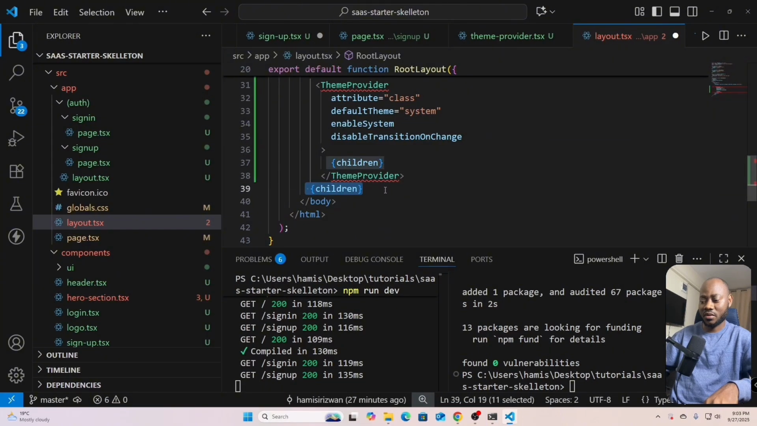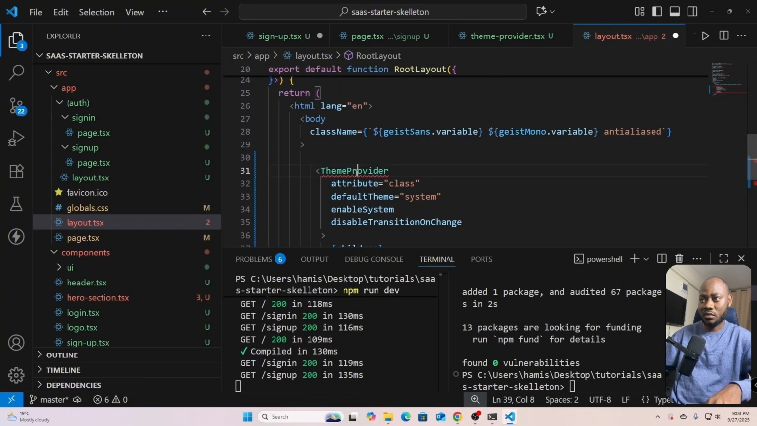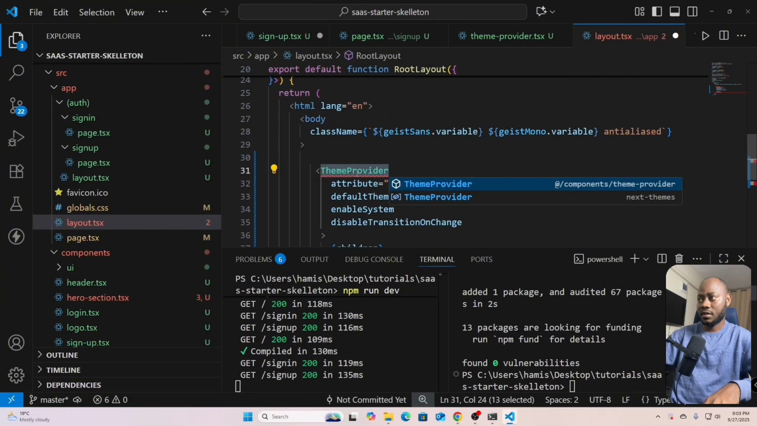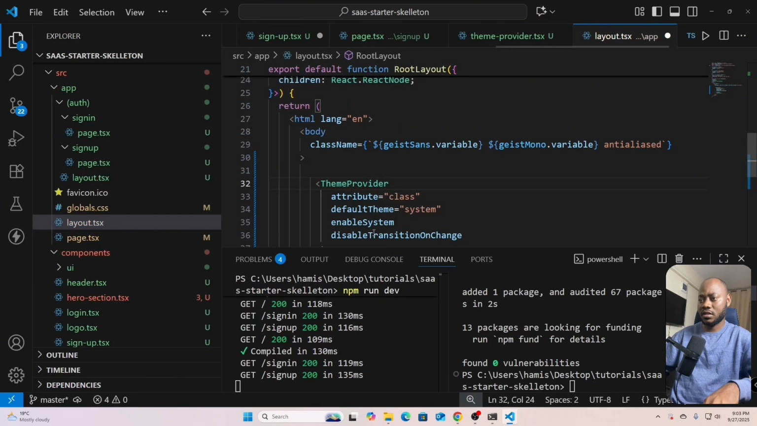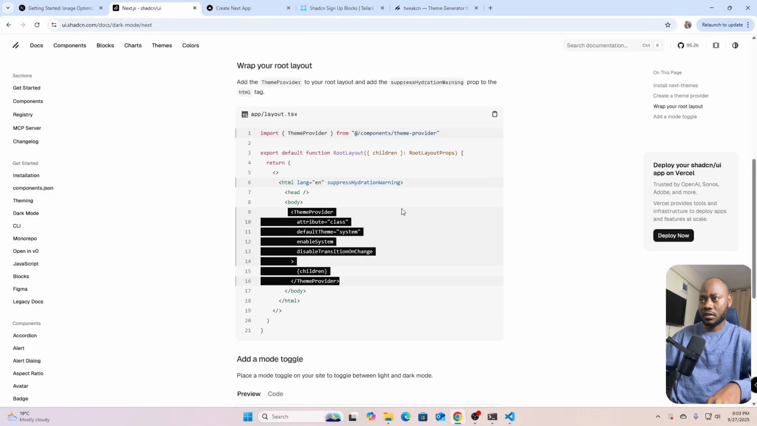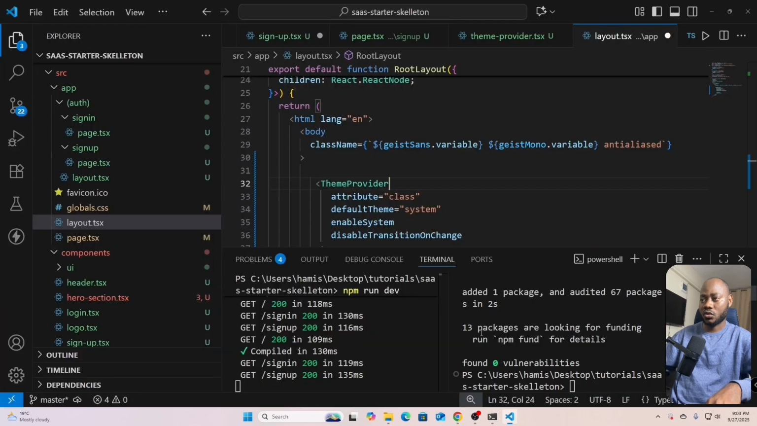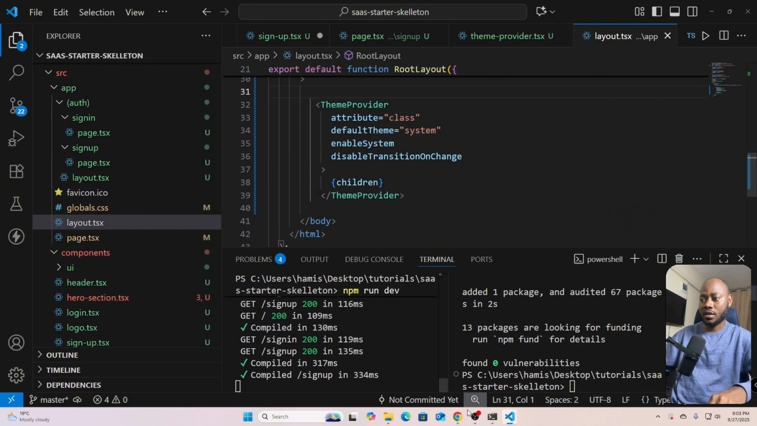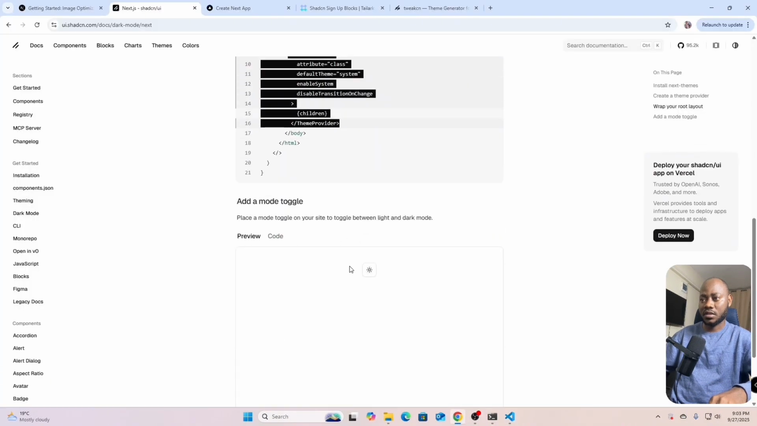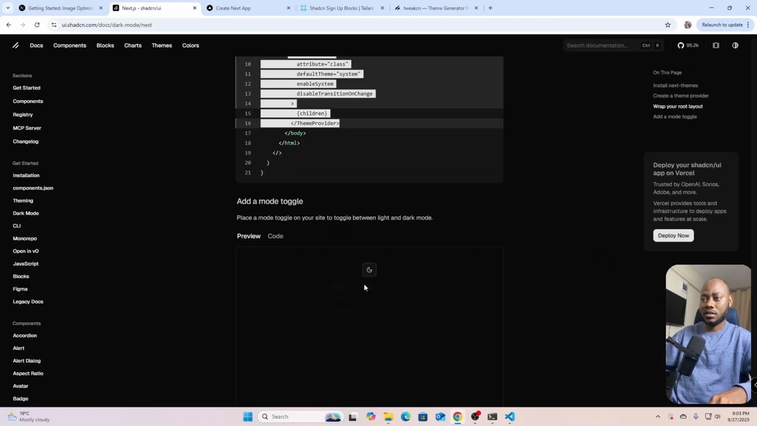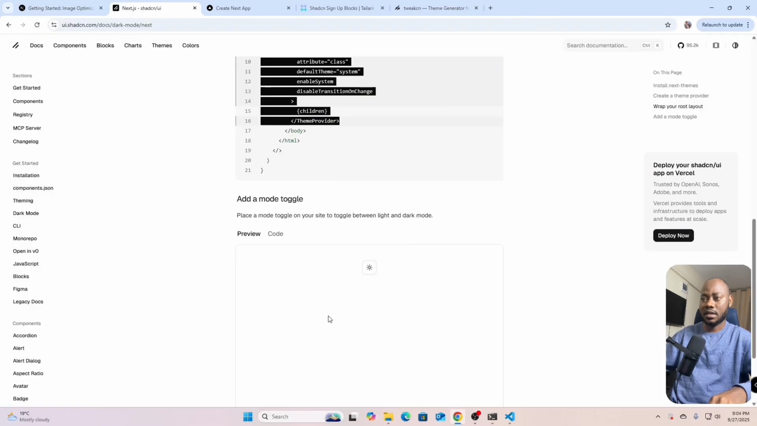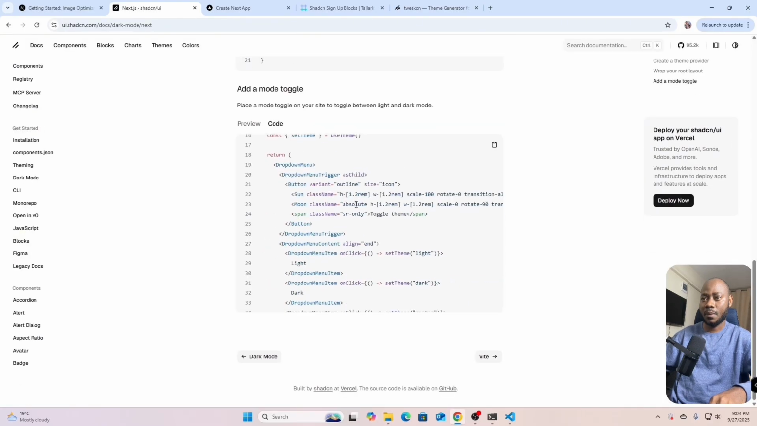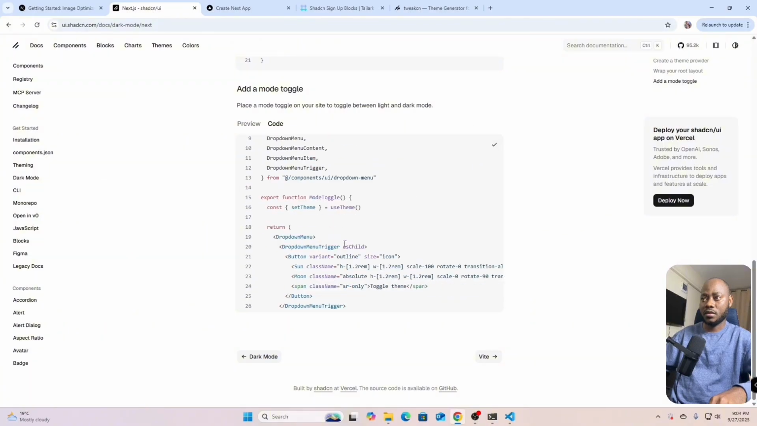The children now we can, because we have them, let's now import the theme provider. Theme provider, let's see where it's coming from. From the theme provider. So we are right. So let's save that. What's the next step? The next step is adding this theme toggle, the light and dark mode. So you can see dark system, light, dark. So let's just preview the code and then let's copy this.